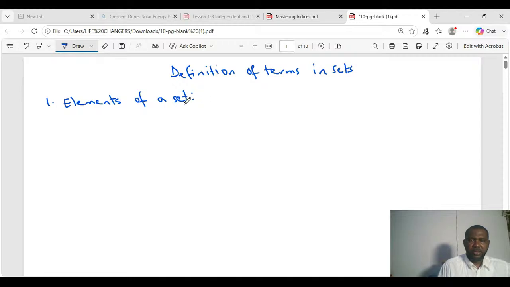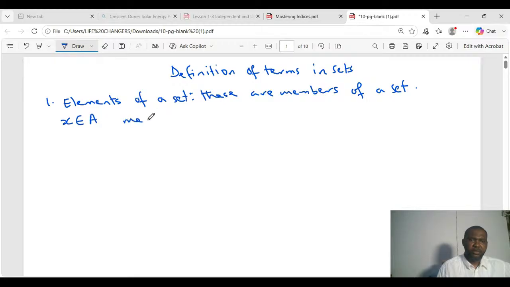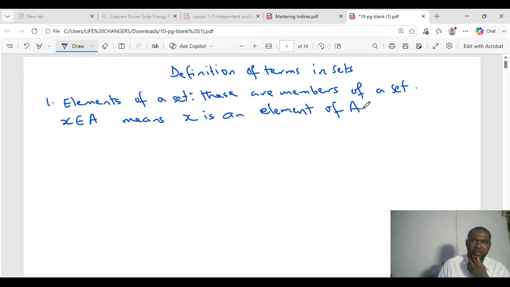The elements of a set are members of a set. So if I write this, it means X is an element of A. This is the symbol for element. So when I say X ∈ A, it means X is an element of A. This symbol here simply means element.